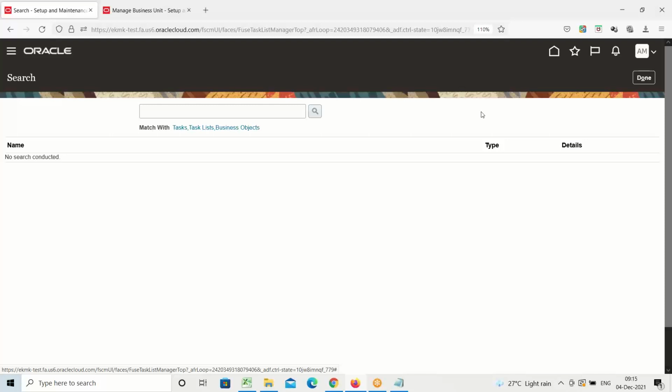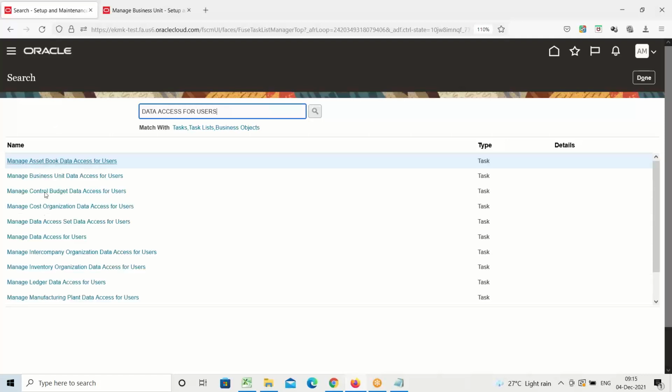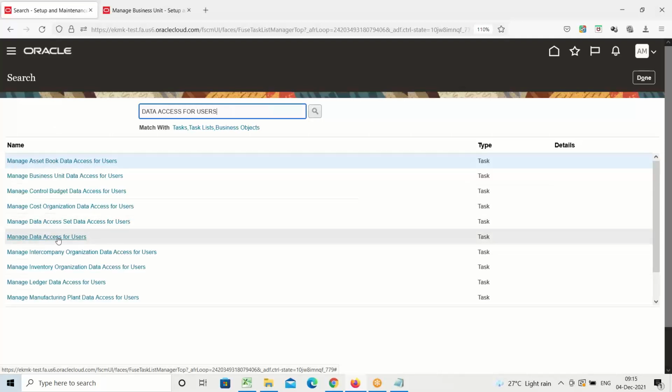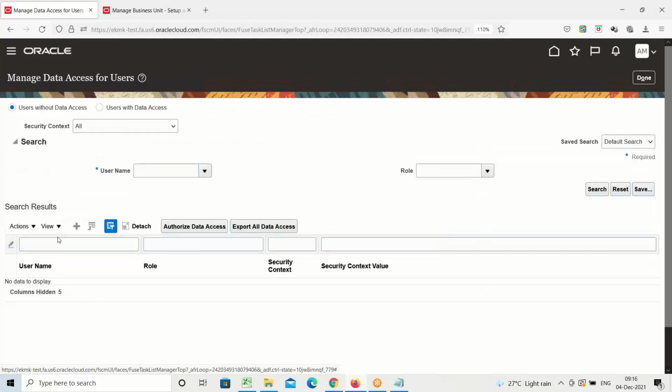Now, to assign the business unit to AP roles, we can use the same task. You can search for the task from the project or from the search page. The task name is data access for users. We have different tasks to complete different assignments, but it's not required. You can use the single task and assign anything to any application related roles.